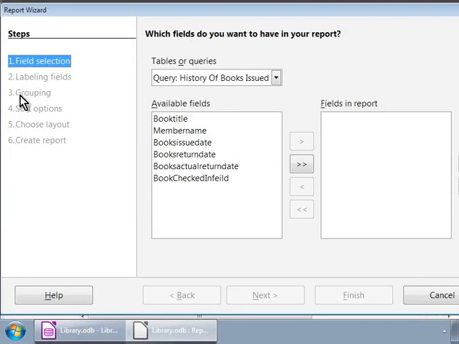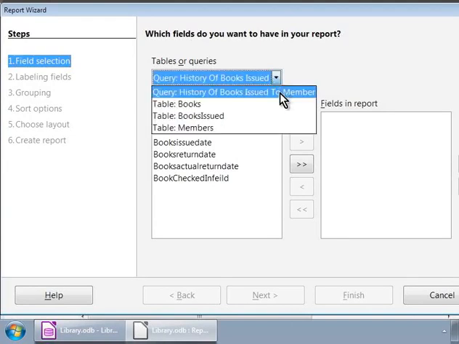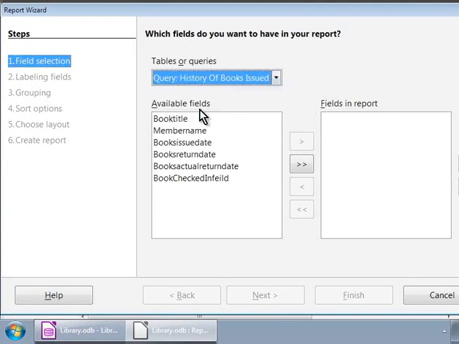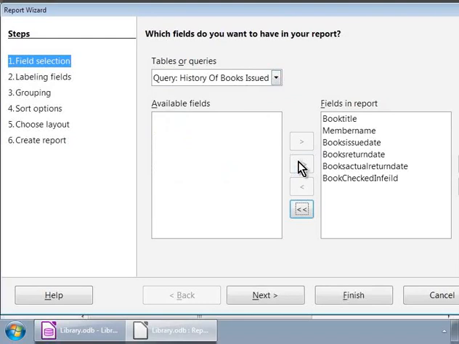We are in step 1. Field selection. We will specify the source of the report data here, either a table or a query. Let us choose our query, History of books issued to members, from the drop-down list at the top. Now we see a list of available fields from the query on the left-hand side. We want all the fields in our report, so we'll simply click on the double arrow button towards the right. Now let us click on the next button to go to the next step.